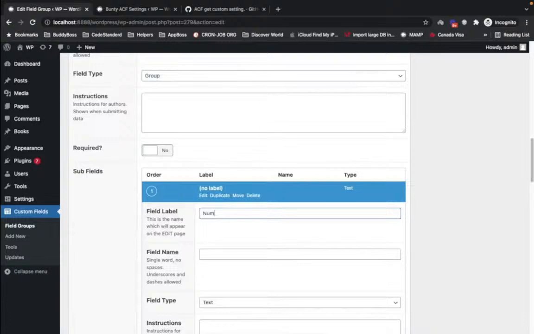Now let me add number of posts, 10, posts label. Then book number 5, books label. Then users number 8, users label. And this setting you can now use anywhere on the site.